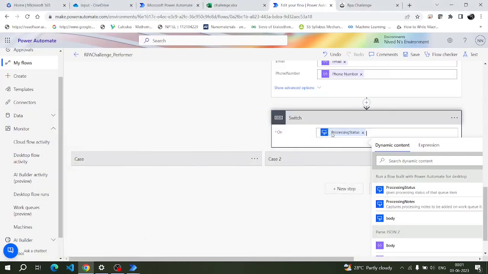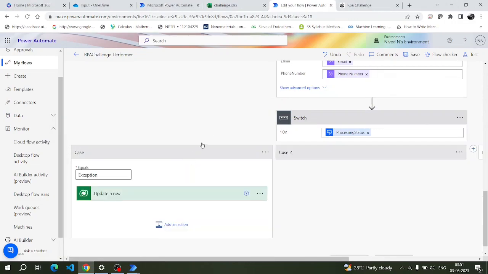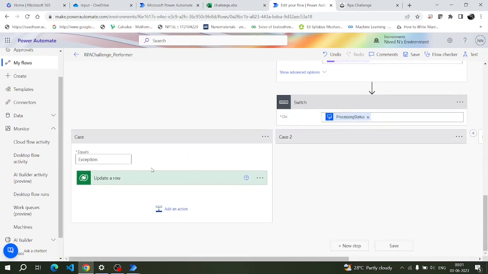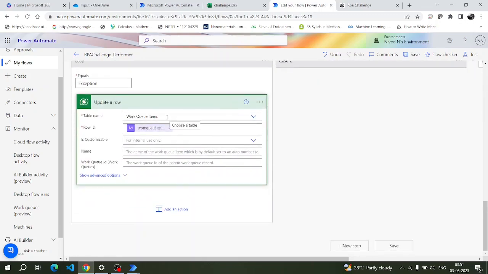Now based on the processing status, we will update the queue item. So if the processing status is exception, it will update the row. Update the row means it will update the corresponding work queue item row. For updating the work queue item, we'll first select the table name, that is work queue item, because this is the table where all our work queue items are stored. The next field is row ID. The row ID represents the work queue item ID. For every work queue item, there is a specific ID.